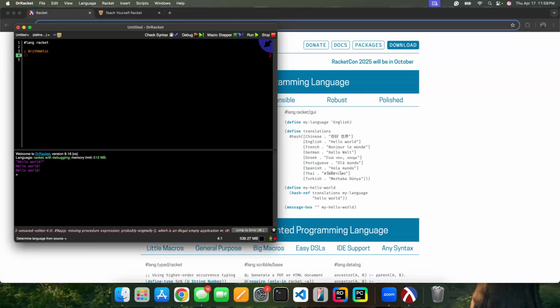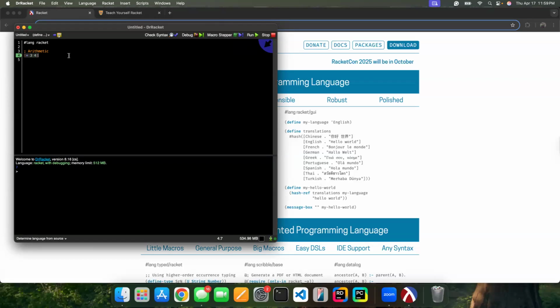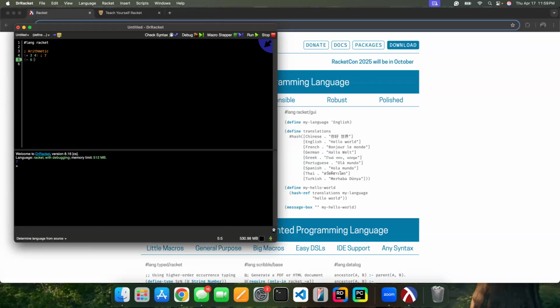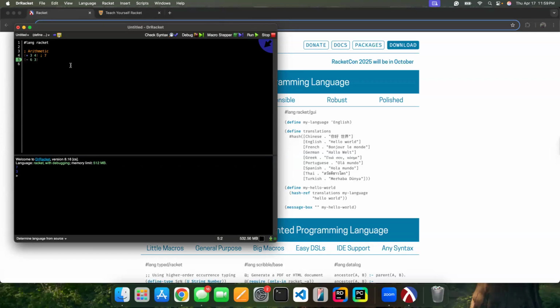When it comes to arithmetic operations in Dr. Racket, we use prefix notation. So we could do plus 3 and 4. That outputs 7. For subtraction, we could use 6 and 3. That outputs 3. And the same method works for multiplication and division.